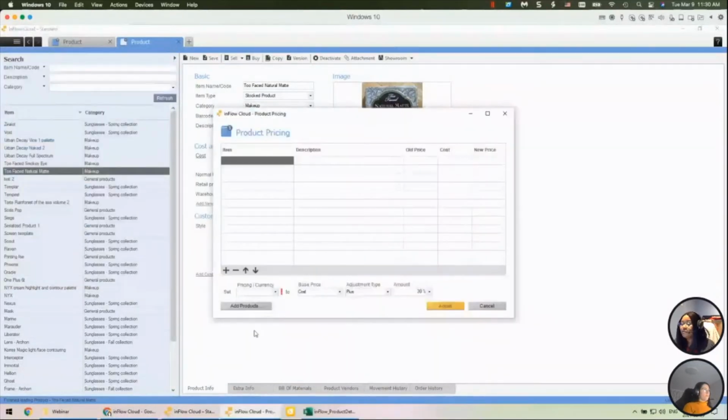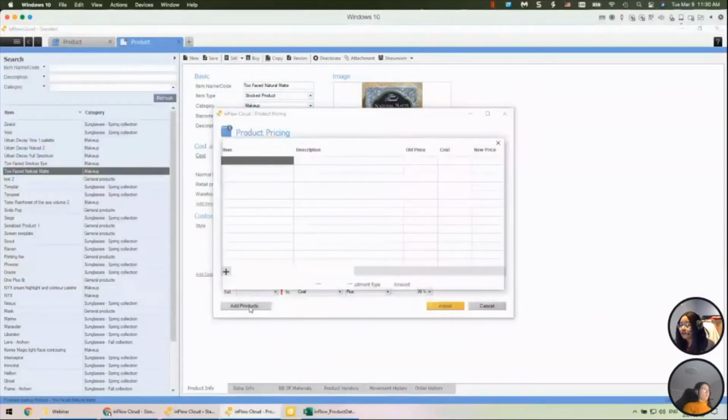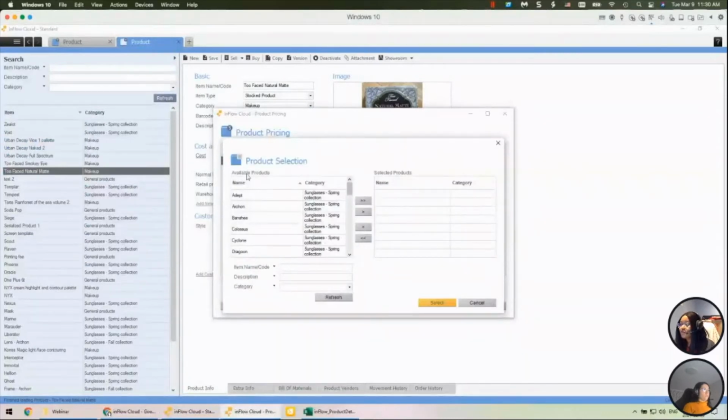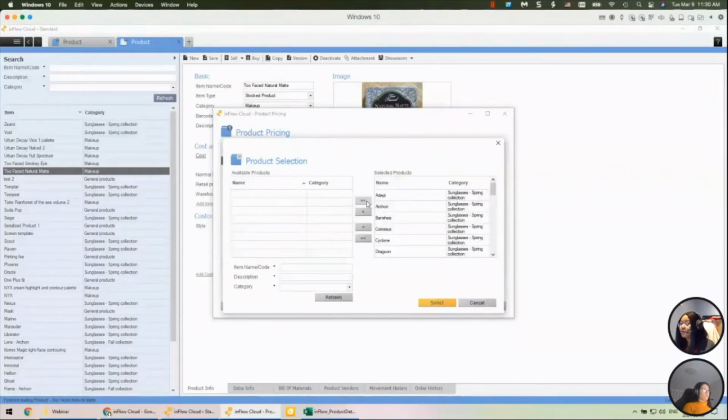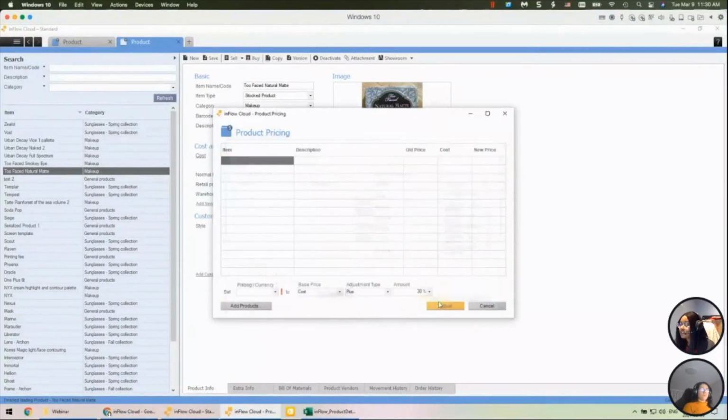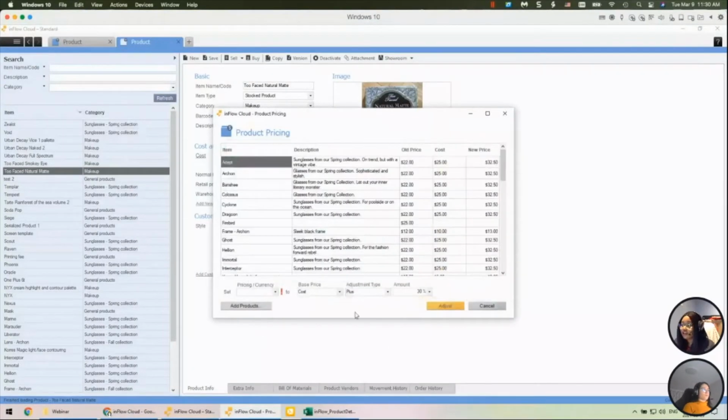Just as an example, I'm going to add everything. So first you would add all your products. This is everything I can choose from, and this is everything I want to edit. So I'll just hit everything, which is what the double arrow does. Single arrow only picks one or two things from your list over here. So I'll hit select.